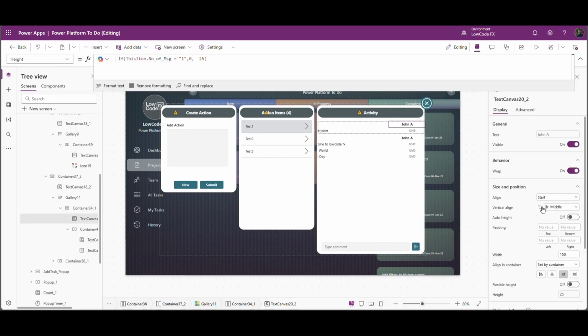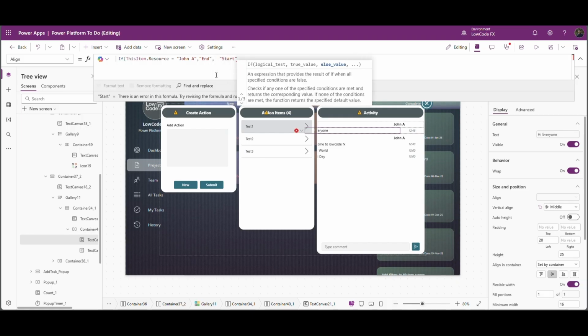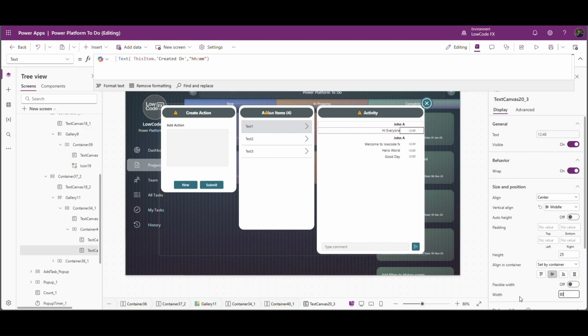Then I will make it start, align start and end. Perfect. Here and here it will be end. Use width a bit, 80 maybe. Yeah.